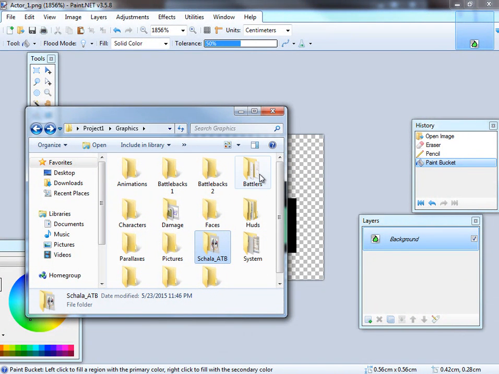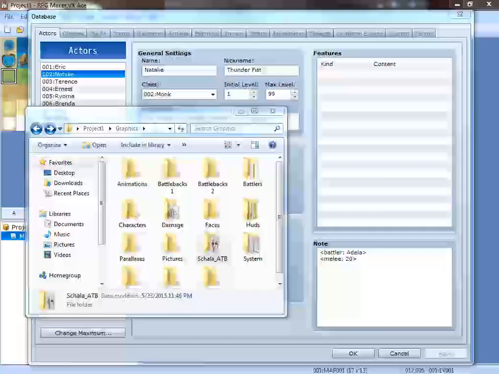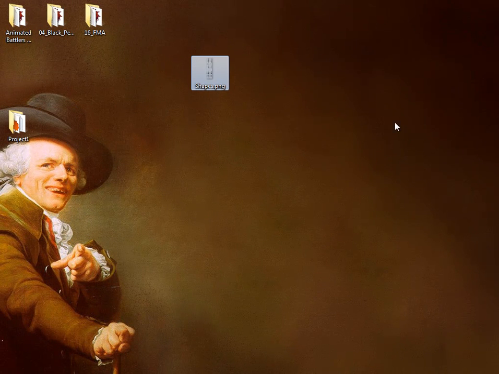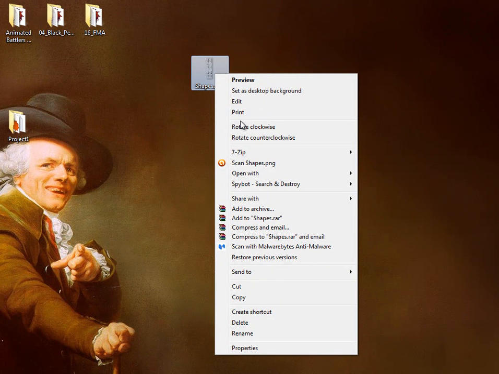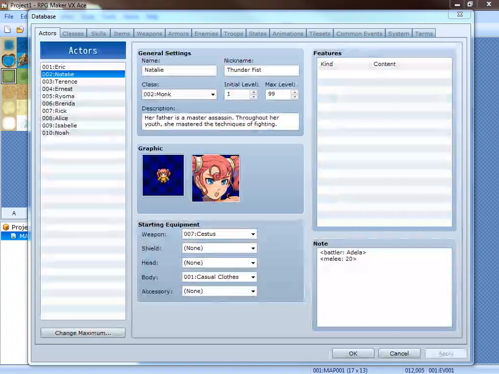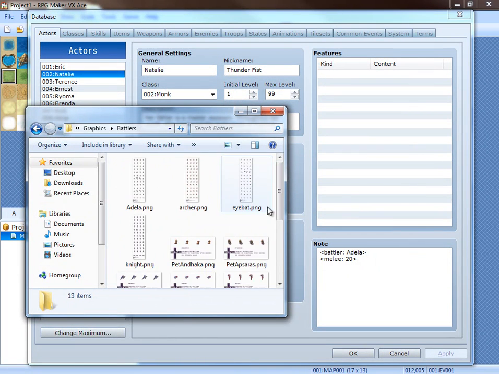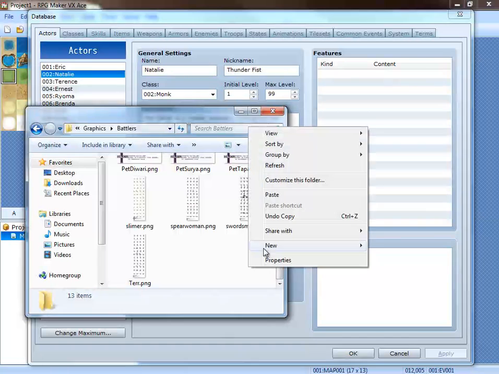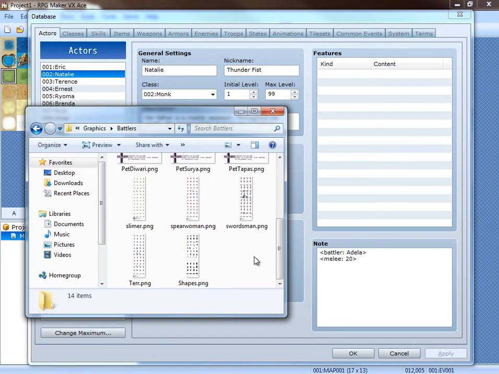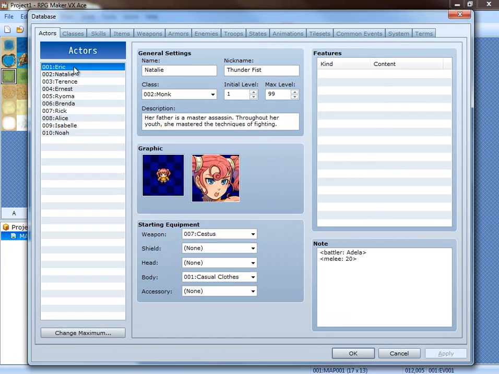So we go back, we go into the battlers, and I think I want to do something here. We have a battler that I sort of created. It's called Shapes, so let's go ahead and just cut it and paste it into my battlers. Paste, and that's the one that we're going to give to Eric now. Battlers. Shapes. Let's go ahead and apply that.